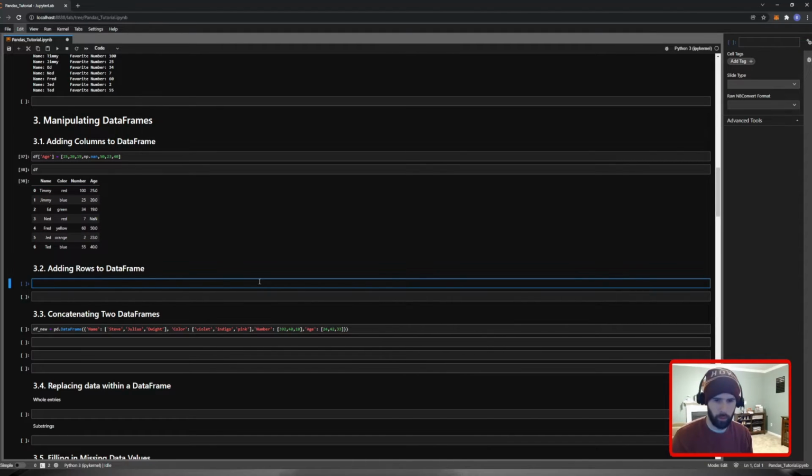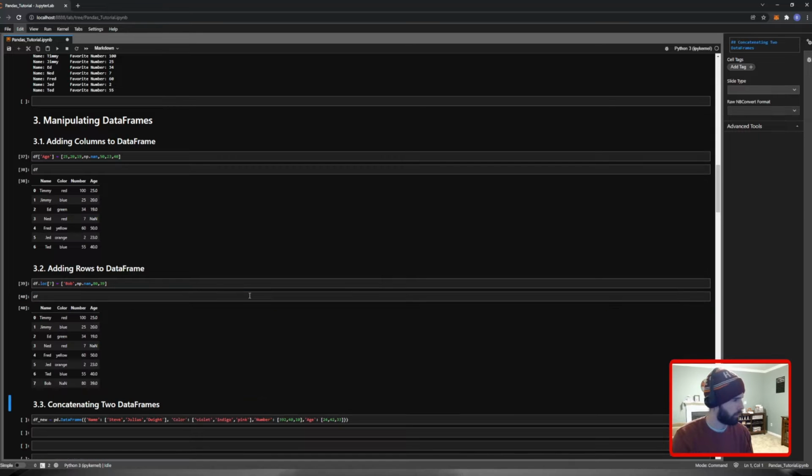And similarly, we can also do that for rows. So let's say, hey, I've got a new observation here. So an 8th person we want to take a look at. There we go. Now we've got Bob. We don't have his favorite color, but we've got his number and we've got his age. And there's a way we can fill in these missing values here, and we'll get to that later.